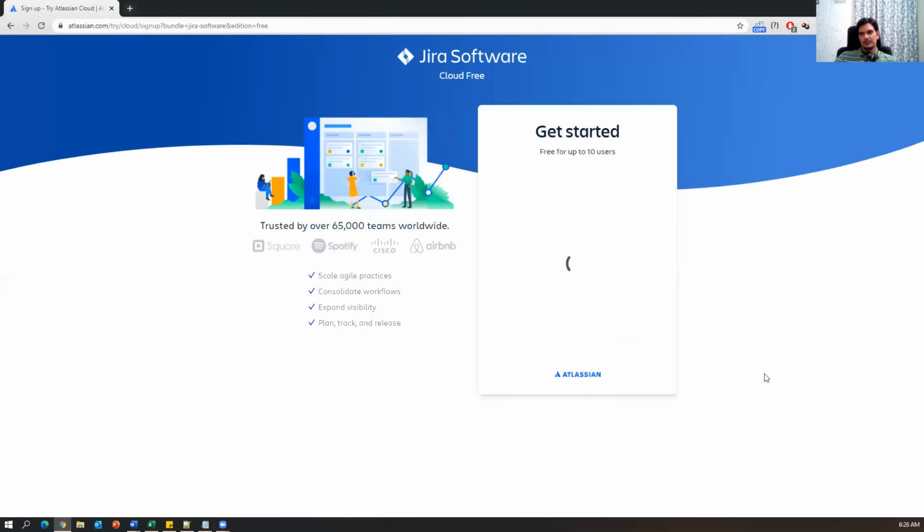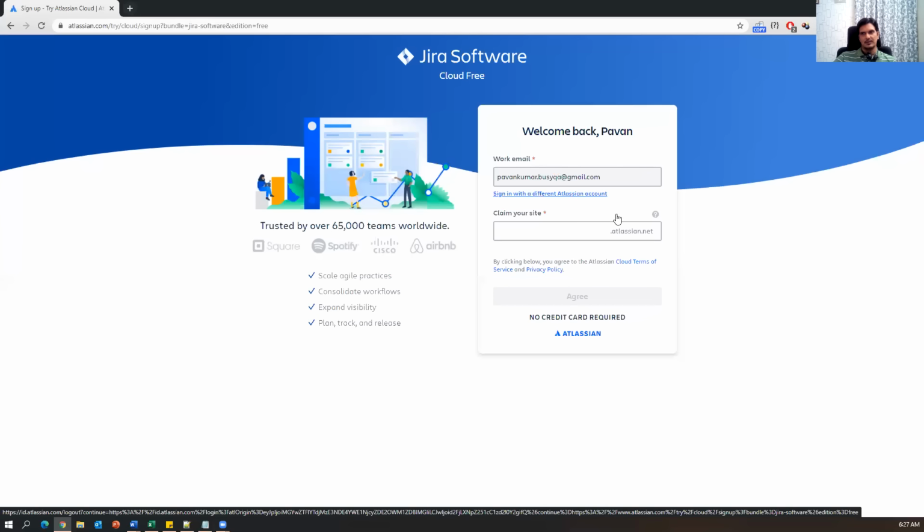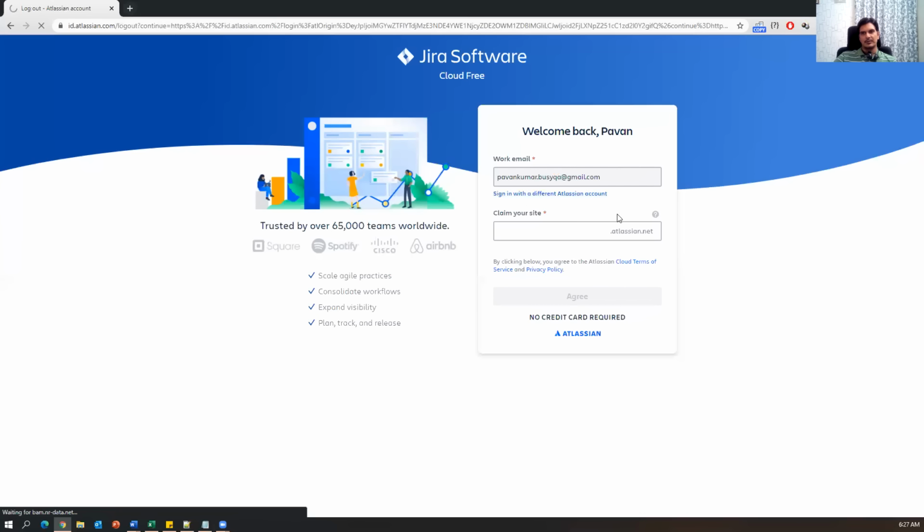And here, it will show you a few things. So here it will ask you to log in, guys. Okay. So first of all, before creating the cloud instance of Jira, you have to use your Gmail account. Okay. With that Gmail ID, it will create a new instance. So here you can provide your Gmail account. So what I will do is, I'll provide my email account. I'm clicking on sign in with a different Atlassian account, and you can provide your Gmail ID. Just a moment.